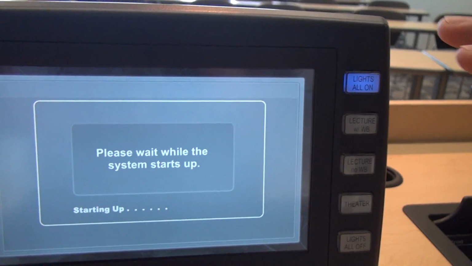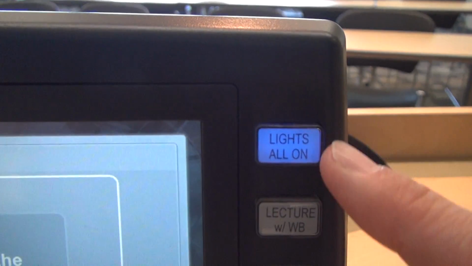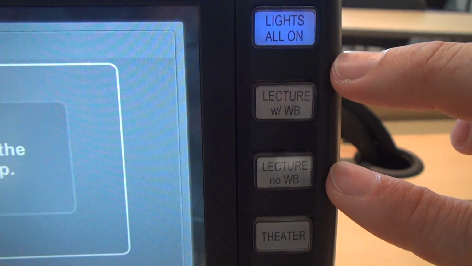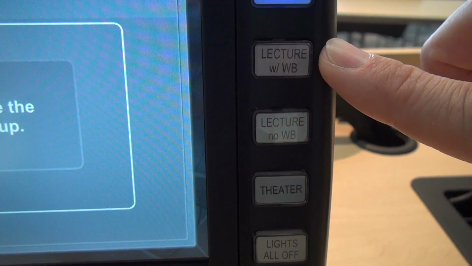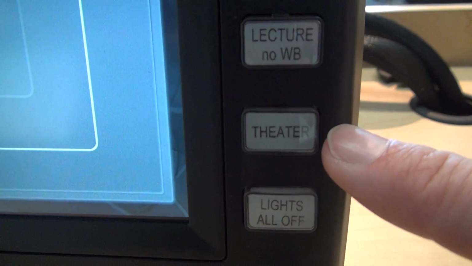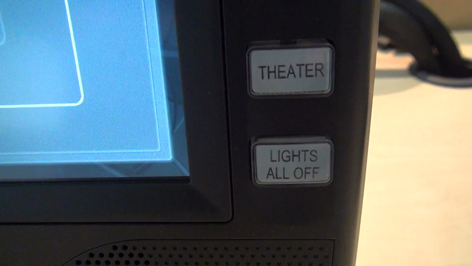While this is occurring, we'll go ahead and talk about the lighting control, which is on the right side of the touch panel here. We have 5 presets: lights all on, our 2 lecture presets, one with whiteboard lights and one without the whiteboard lights, the theater mode, and then of course lights all off.